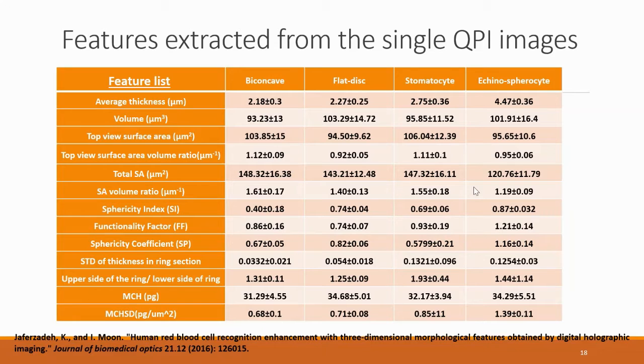After providing the samples, we measure these features for all these samples. So we have average thickness, we have volume, we have the surface area of the top view of the red blood cell, we have the top view surface area divided by volume, and we have total surface area. These are the parameters I used in this work, and these are the values for all these samples and all these groups.